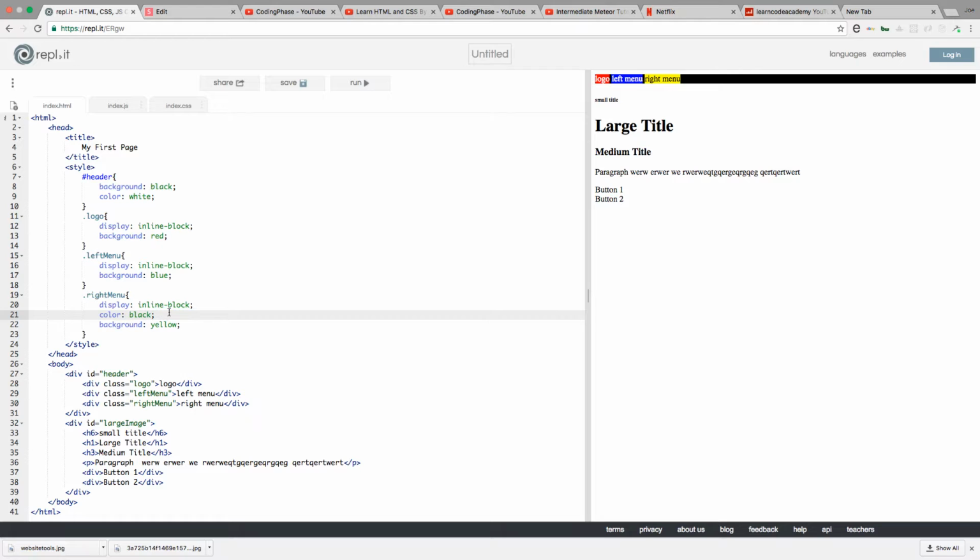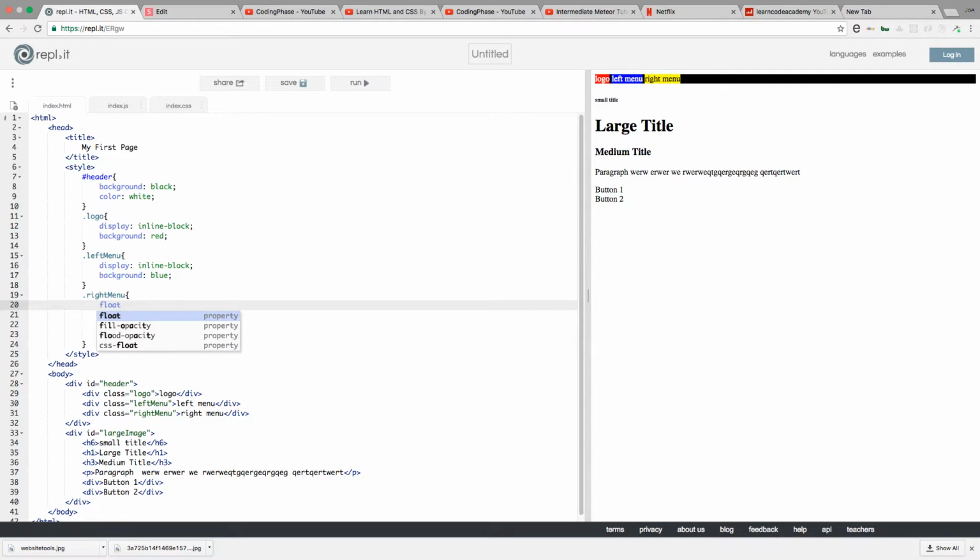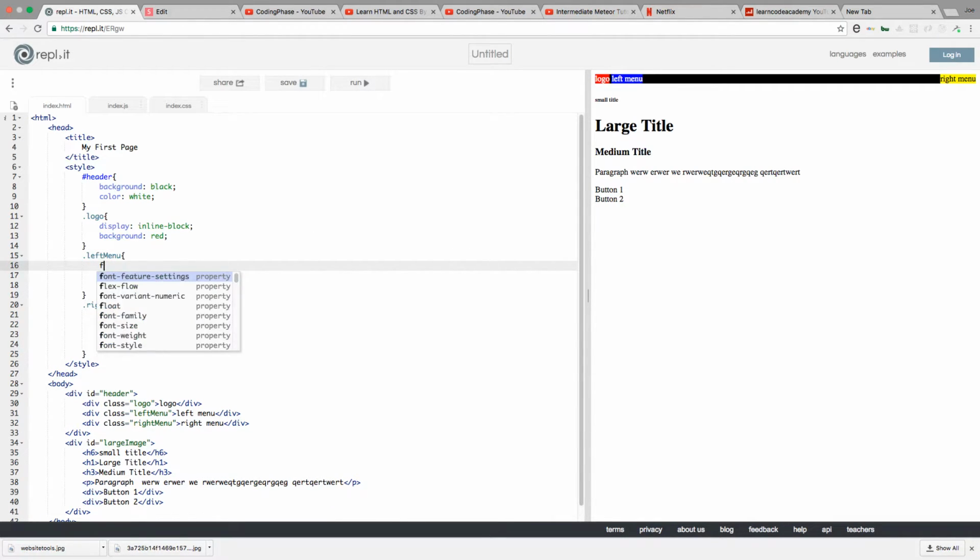All right. Now, let's say we wanted to send this right menu all the way to the right. The way to do this is by floating it. You say float, and then you say right. Now you see, it goes all the way to the right. And if you wanted to send this to the left, you would just say float to the left. But by default, it's float to the left. So technically right now, even though you haven't written it, it already says float to the left.